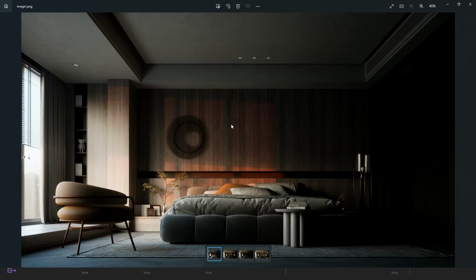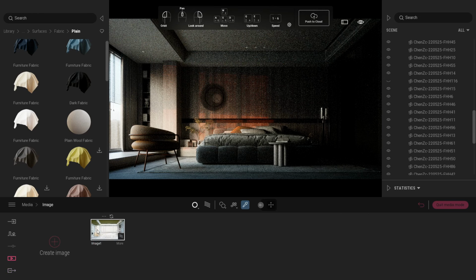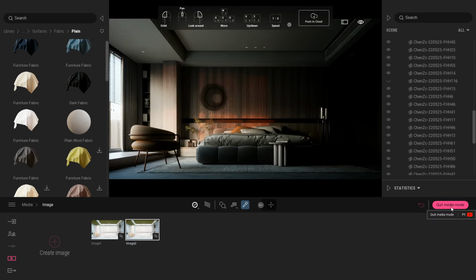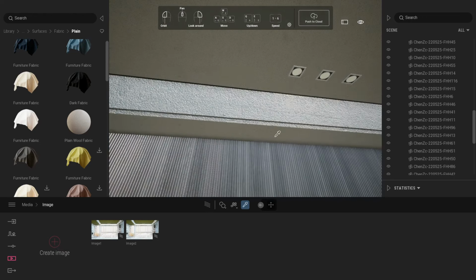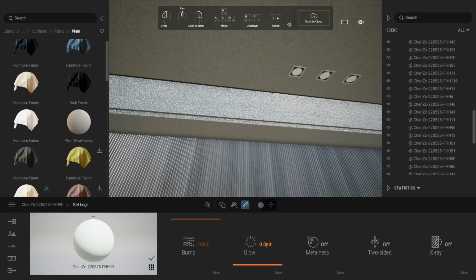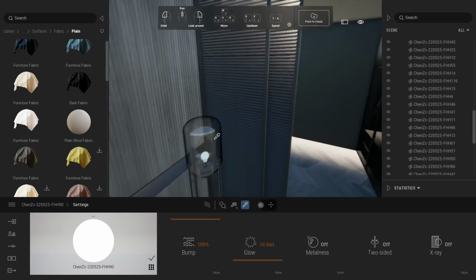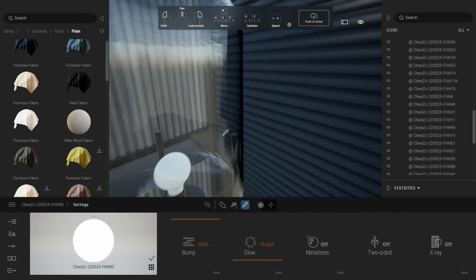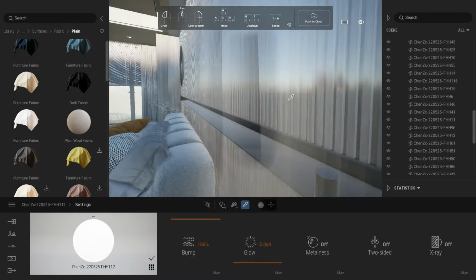Now that we rendered our first image, we need to create our next scene adding some lights to it. Now duplicate our first image. After that we are going to change the material in our pin lights, adding some glow to it. To do this, use the dropper icon and click on the pin lights. Click settings and change value for glow around 10. Do the same procedure for the rest of the glowing materials.